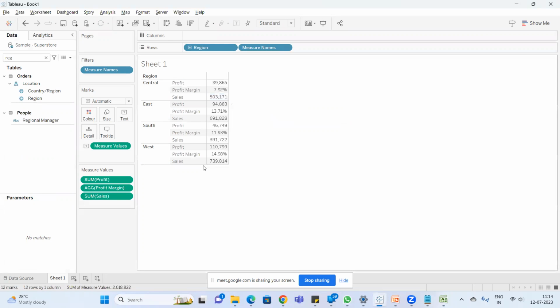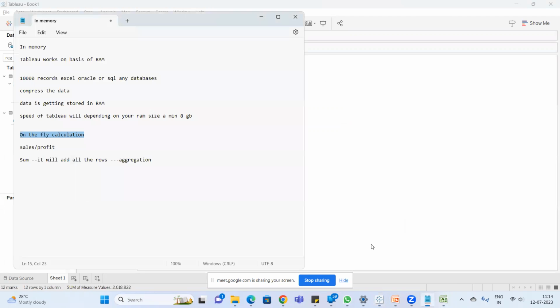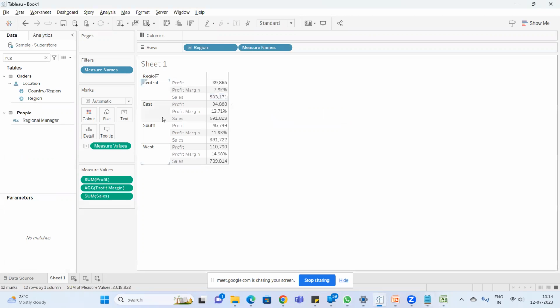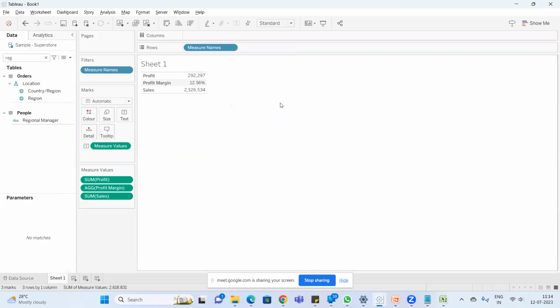Okay, so how is Tableau doing this? By using on-the-fly calculation. So whenever I remove this region, it is showing you 12.56. So the meaning is, this value is not getting stored. 12.56 is not getting stored.